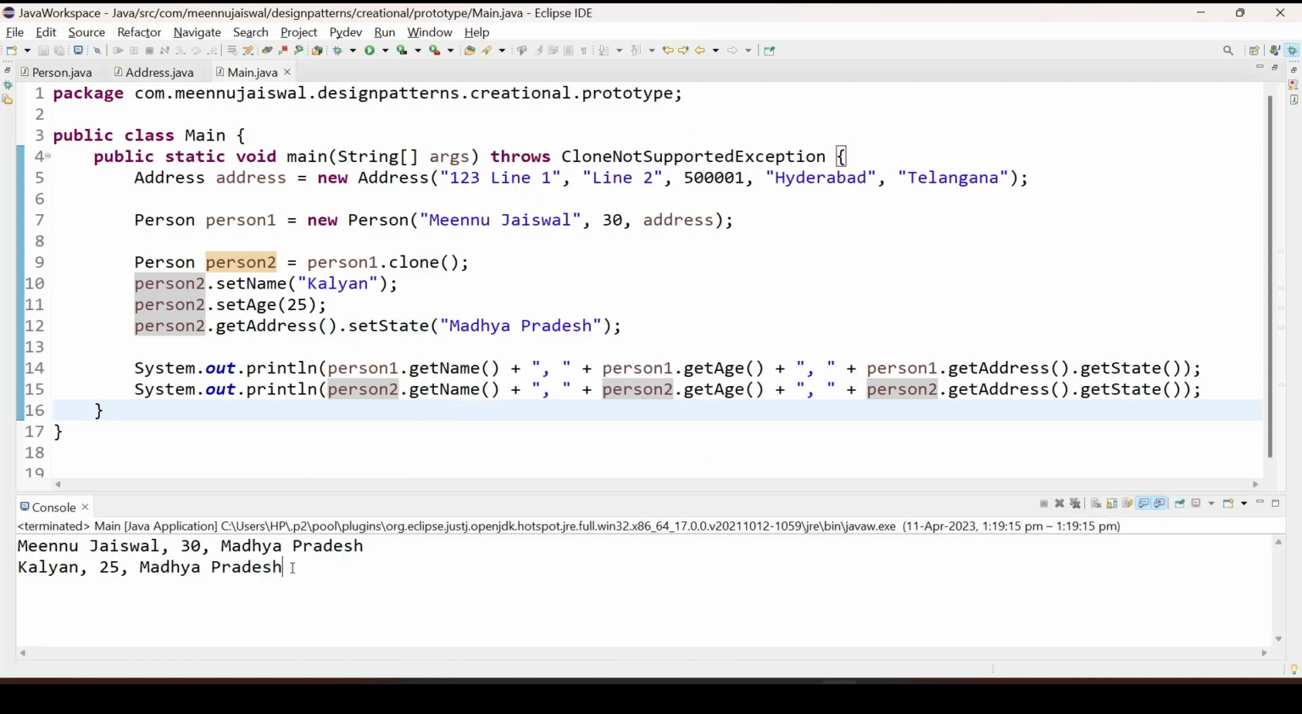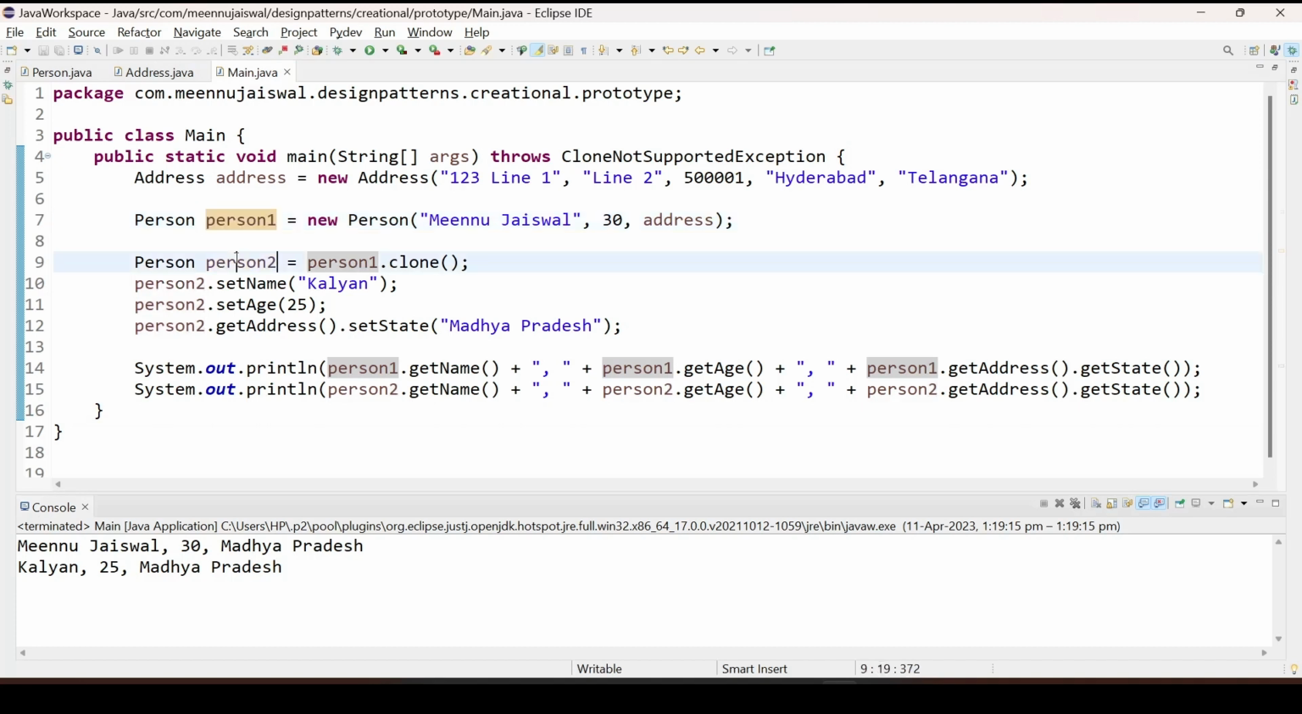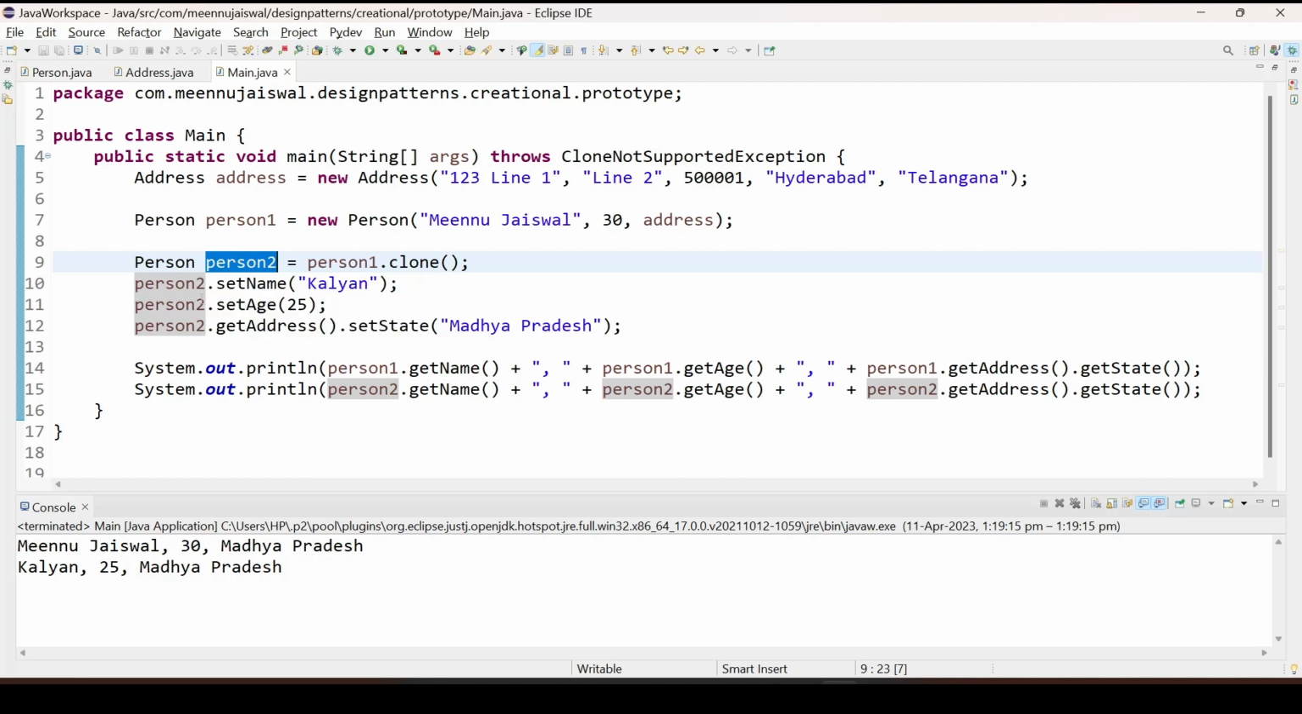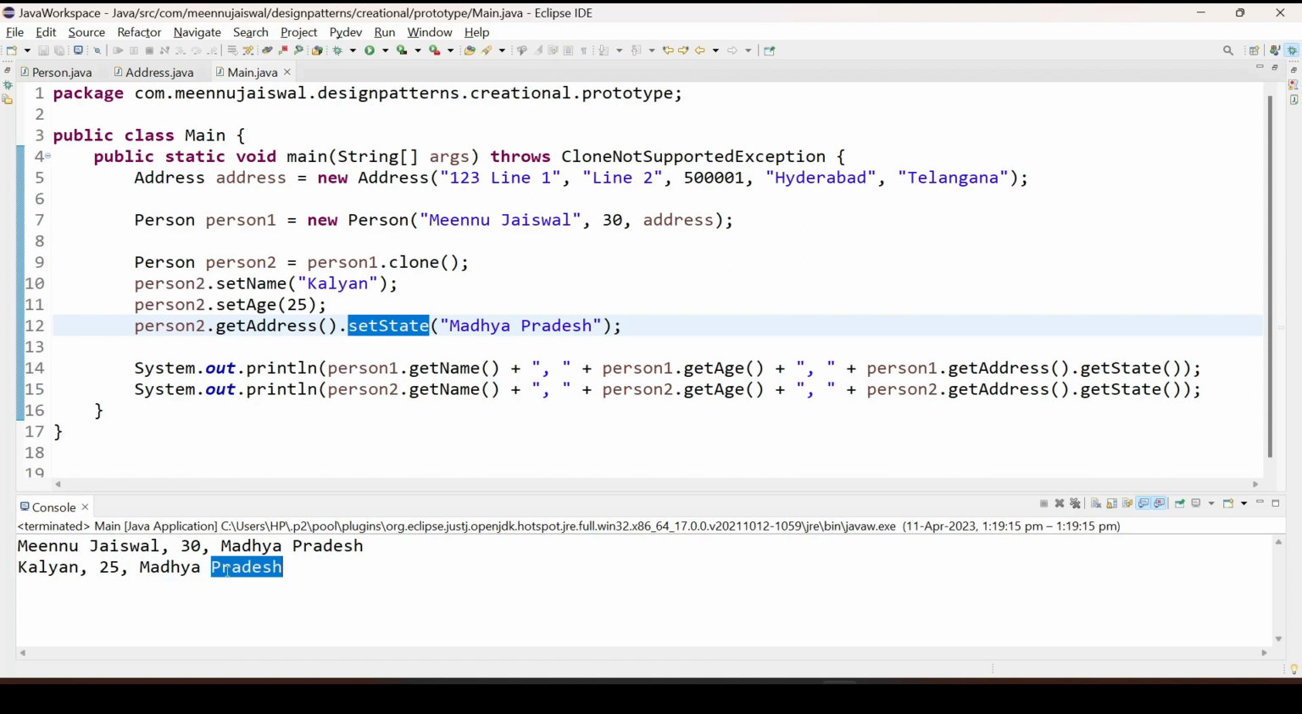Okay, so now as you can see, it has changed the address in both the places, because when we cloned, there was no new address object created. So it is the same old address object with both the main one and also the cloned person. Both of these were pointing to the same address object. That is why when we changed the address for the clone object, it also changed the address of the actual object as well. Which is a big no-no, right? It should not happen in that way.